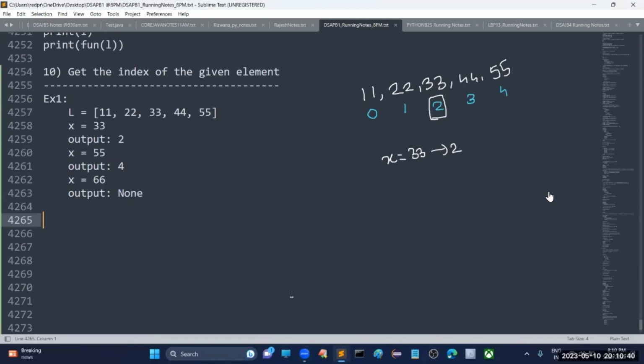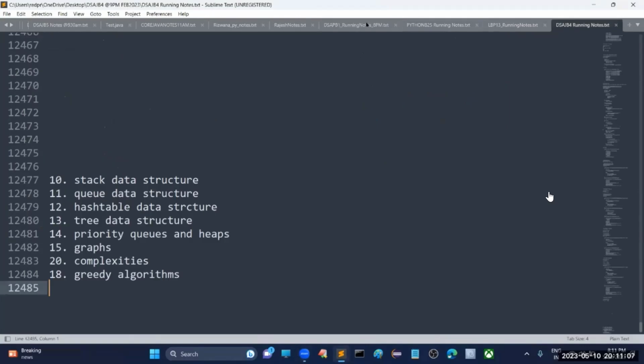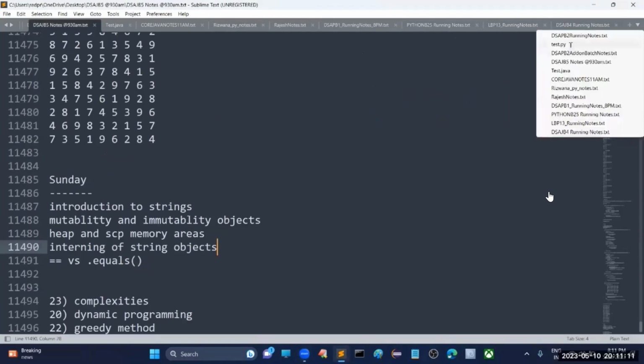I think the problem statement you understood very clearly, right? Is there any doubt in the question? Can you please confirm, everyone? Right. Now we are going to write a program for this.